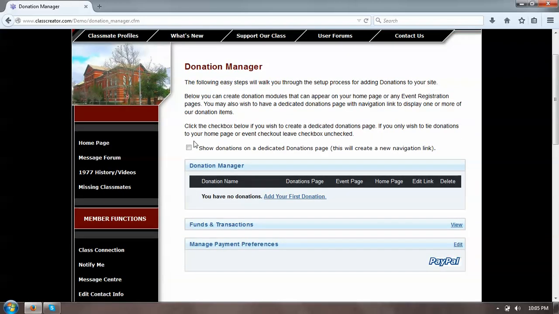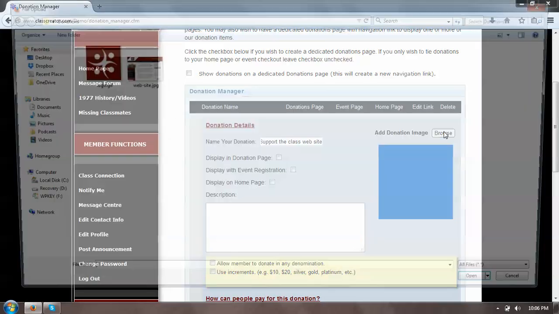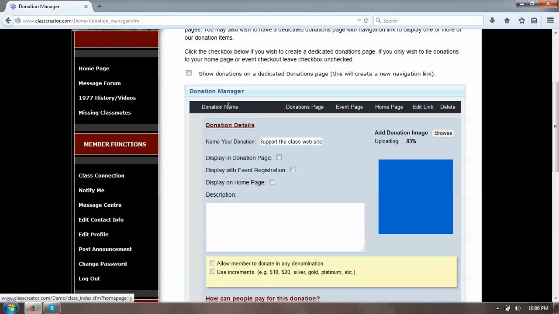Now there is a dedicated donations page that you can use at your option if you wish. And I'm going to come back to that in a moment. First, I'm going to set up my donations. So you'll note here I've got no donations at this time. Add your first donation. And I'm going to click on that. We're going to call this Support the Class website. And we'll go ahead and add an image here of the website. And when that finishes uploading, you'll see that pop into the blue square over here.